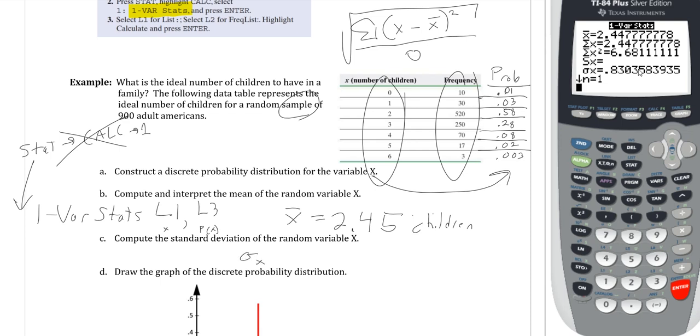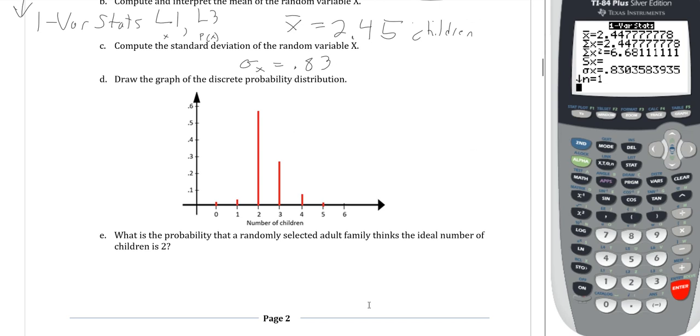So we have the population standard deviation of this random variable to be 0.83. That's how much it spreads. And technically, you would actually say that 2.45 is mu sub x bar, but either way.